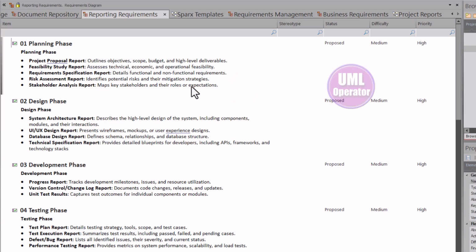So when we're looking at this, you can see in the planning phase, we've got five reports that are necessary for the planning phase. And there's certainly more than five. I have 18, but these are the ones we're going to start out in this area. So you can take screenshots along the way.